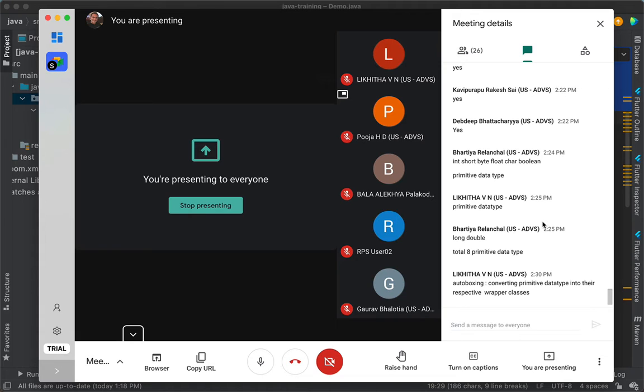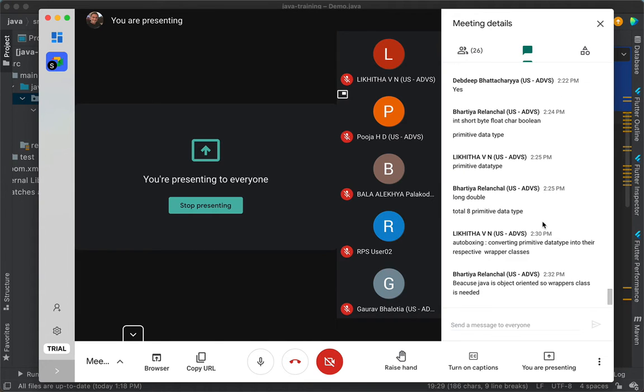Converting primitive data types, yes, Likita, you are right. Autoboxing exactly means that it wraps up the primitive into wrapper classes. Well, Bhartiya, good point. Because Java is object oriented, wrapper classes are needed.